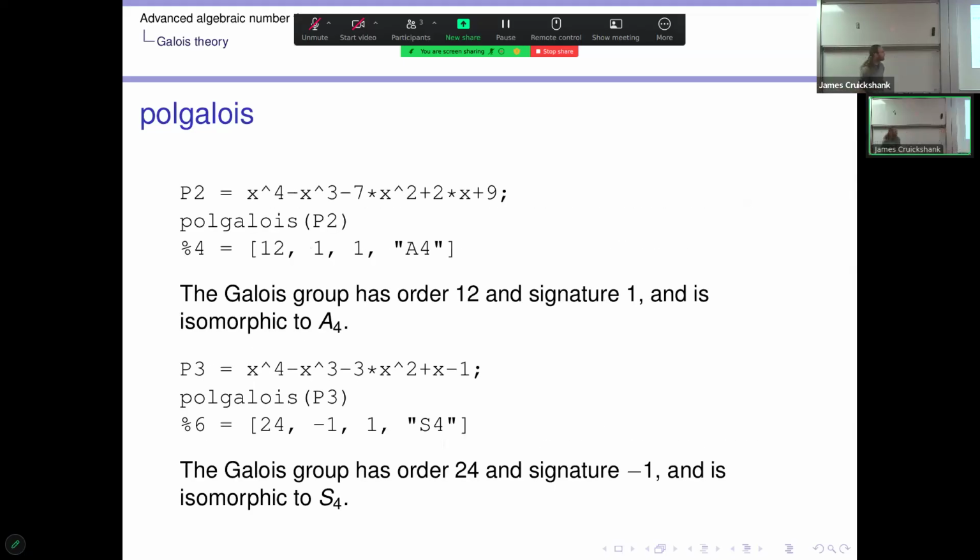Okay, let's do a couple more. This other degree 4 polynomial we have, its Galois group now has order 12. It is contained in the alternating group. So you know what it is, because it has order 12, and so it's A4. And another one, now the Galois group has order 24. Again, you know what it is, it's S4. Okay, is it working for everyone?